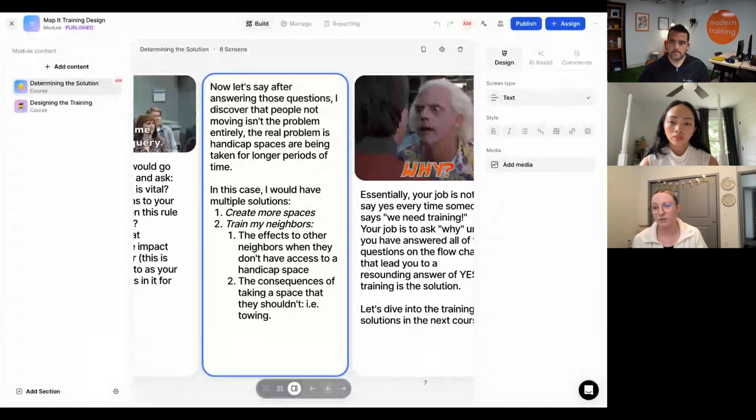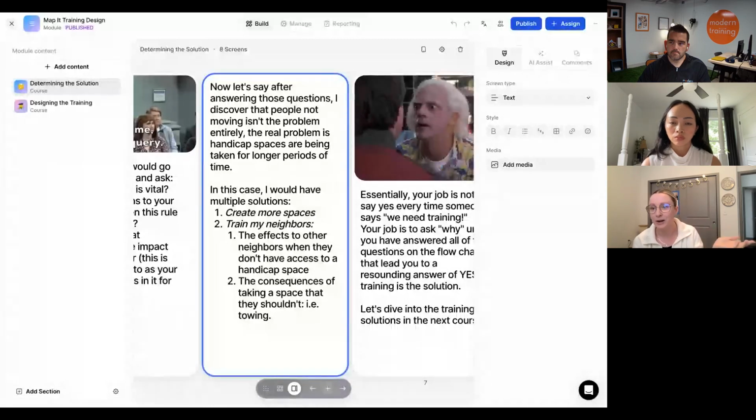So where they're not moving from is not a regular space, it's a handicap space. And so that's the real issue that we were trying to get to in the very first place, of they're not adhering to parking rules. That's not actually the issue. It's that they are getting complaints about the handicap parking spaces always being full.